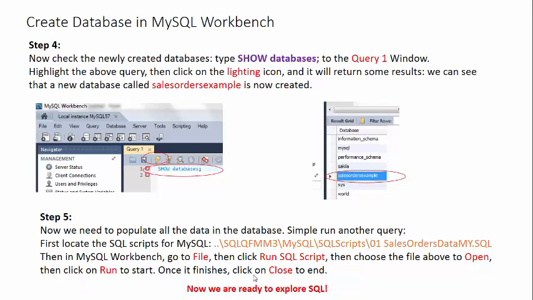Okay, after this step, you have created a database called sales orders example, and all the data has been populated into that particular database. There are a few tables within that database. Now we're ready to explore SQL.